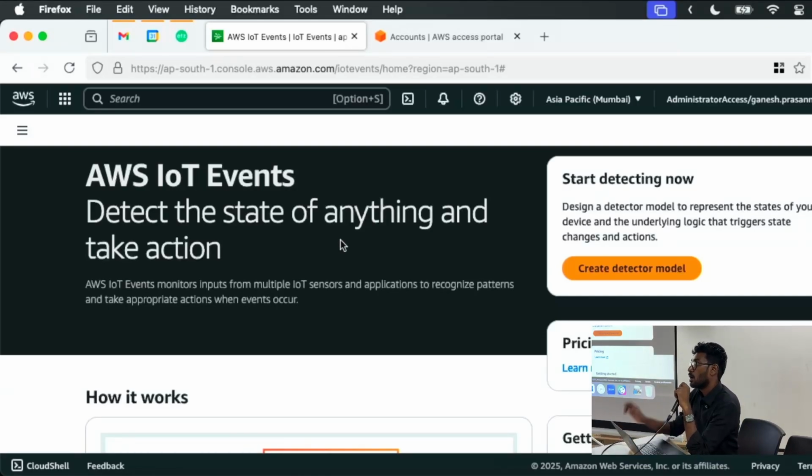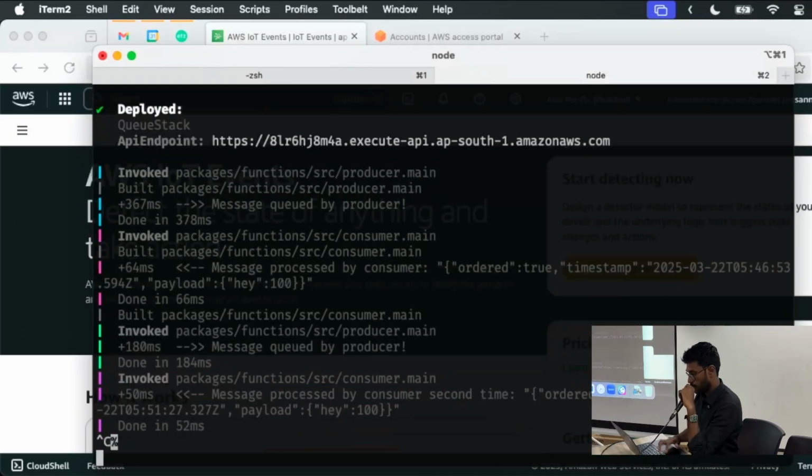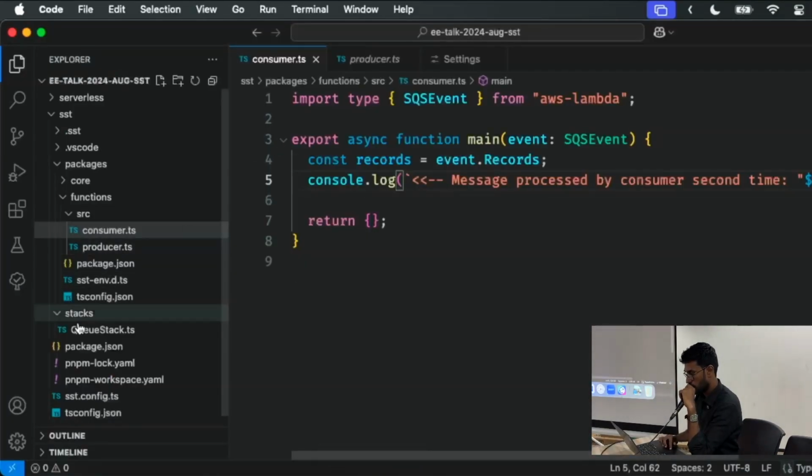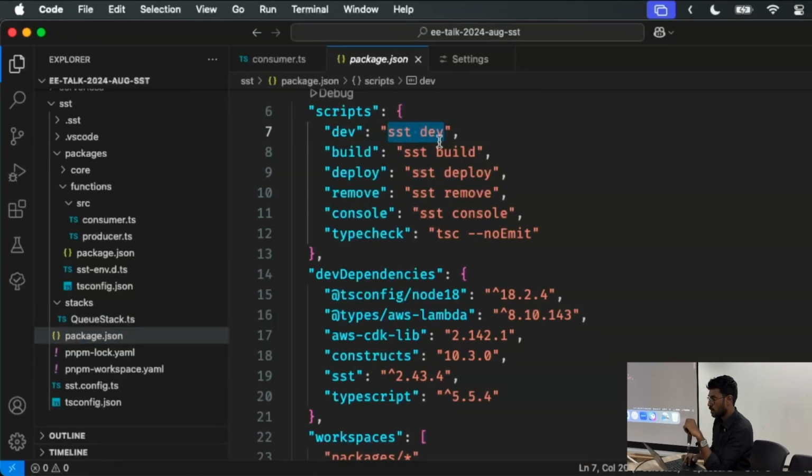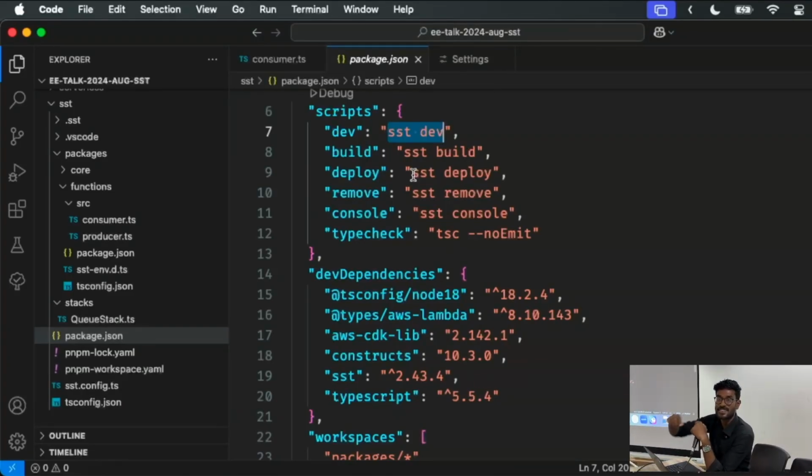Yes. On production, it will look very different. So when I did npm run dev, there's an SST dev command. But really on production, you would just do deploy. You deploy it, you tag it, you send it, it's deployed, it's done. Nobody touches it unless you do a second deploy.